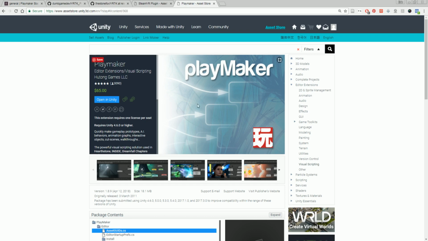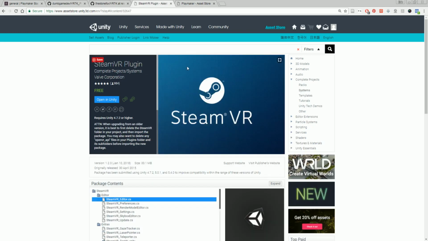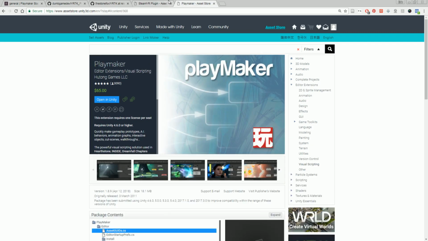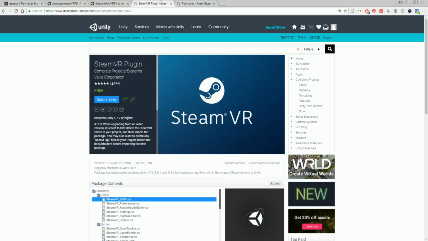The first thing you need to do, of course, is have Playmaker installed into your Unity. And I'm not going to show you how to do that, so just go ahead and install that. Next is make sure that you have the newest version of the Steam VR plugin. And try and have these installed first before you add anything else to your project, just in case. The version we're using here is 1.2.3, which came out January 10th, 2018.